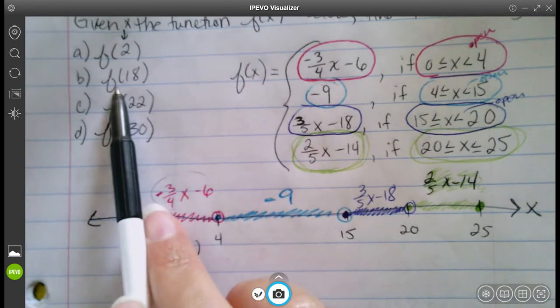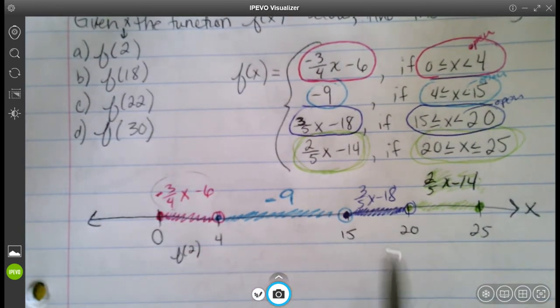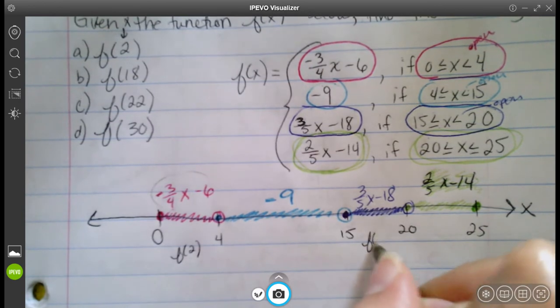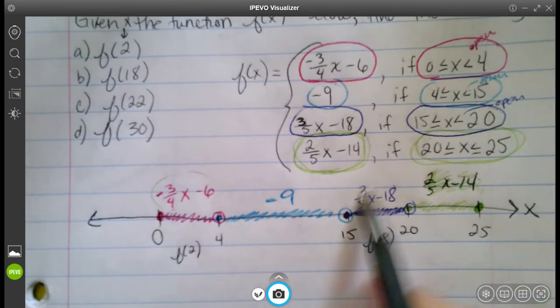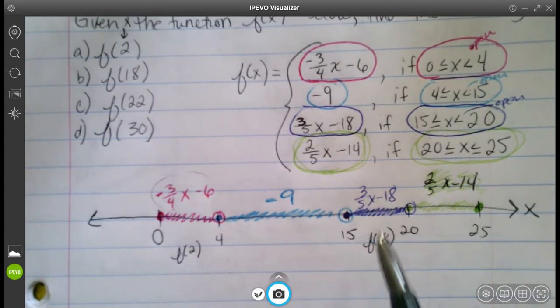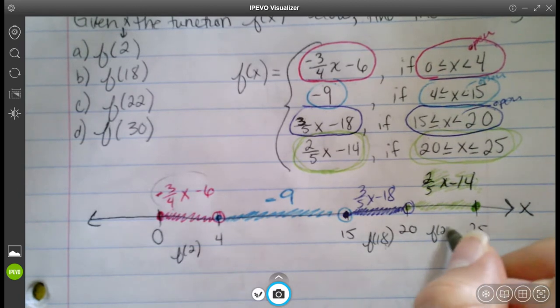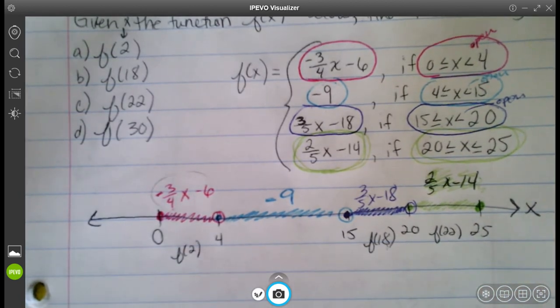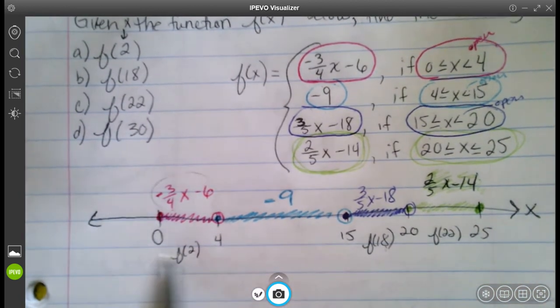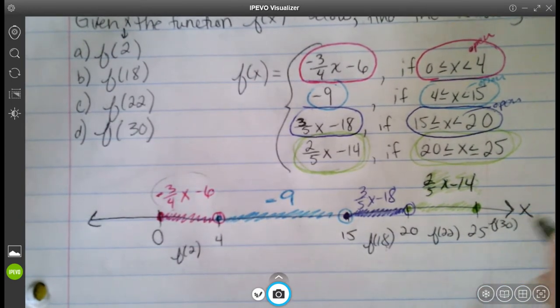Okay, f of 18, where is 18 going to fall? 18 is going to fall right here. So I would have to use this blue guy here, or purple, whatever color that is. I'm going to use this expression to find this one. 22 falls over here, so I'm going to use this section for f of 22. And 30 is not even on the graph. F of 30 is somewhere over here. Okay, so I'm just going to put him over here by his lonesome.